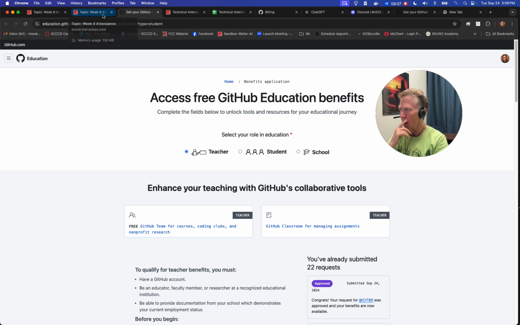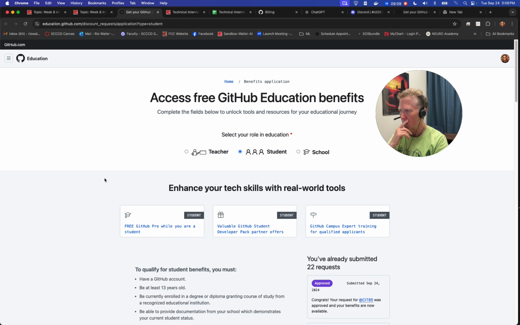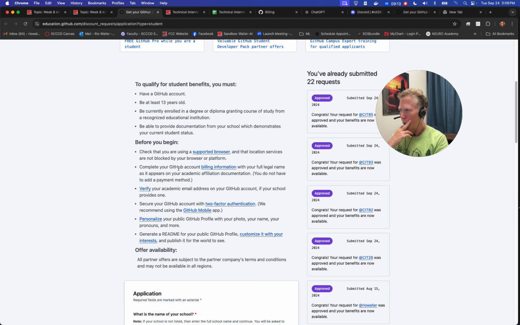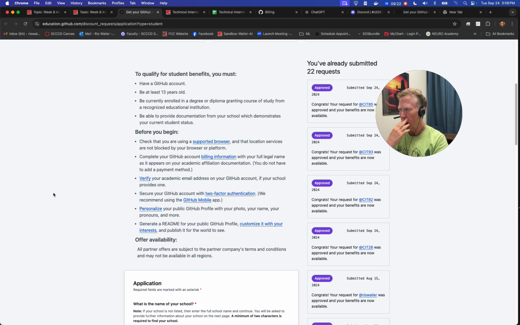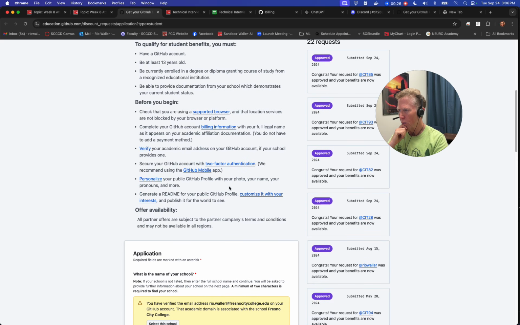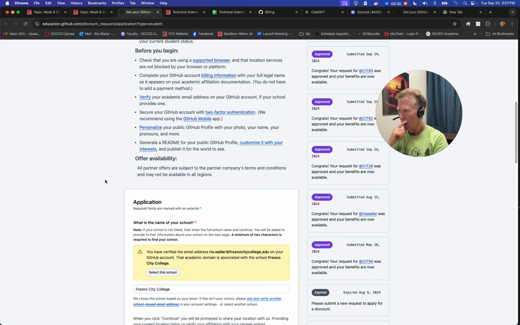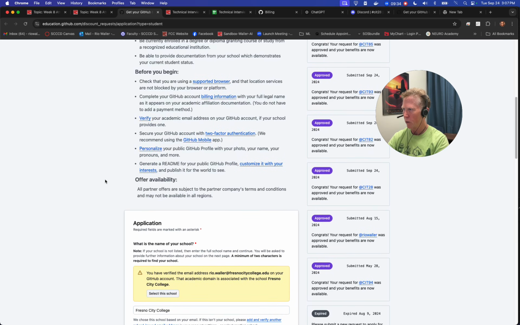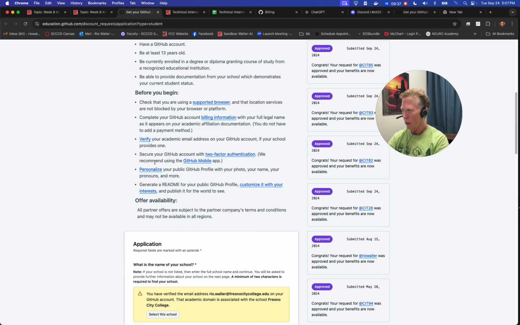You go to this link that I've provided, and you click on student. Here's what you need to qualify, right? Complete this part, verify your academic email address, right? And you do all have one, so that's great. You do have to turn on two-factor, which, by the way, if you don't, you should have that anyway. With your photo, you could make that up, your name, pronouns. Not that those are bad things. Those are good things. That's interesting, that before you begin, okay?